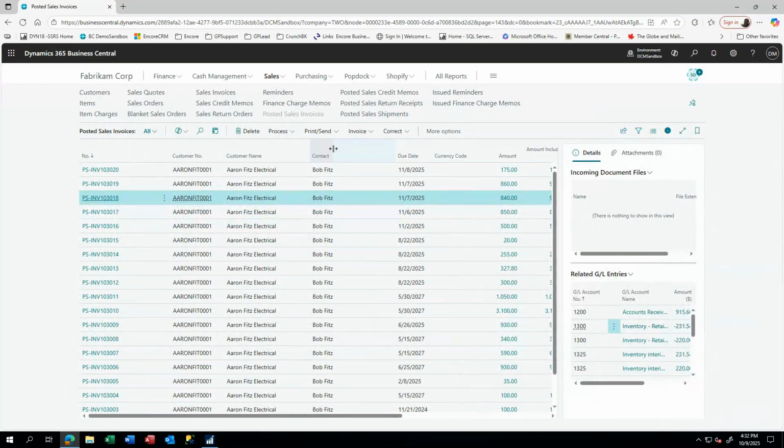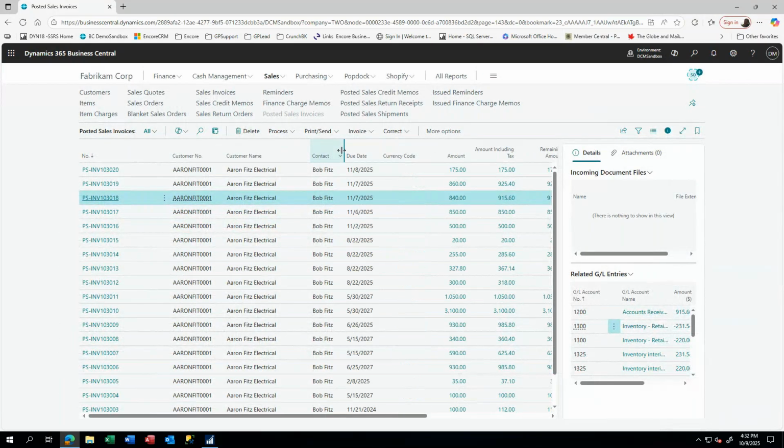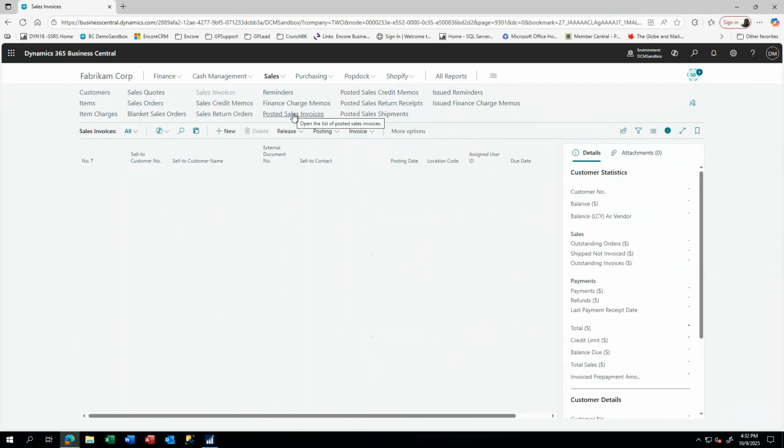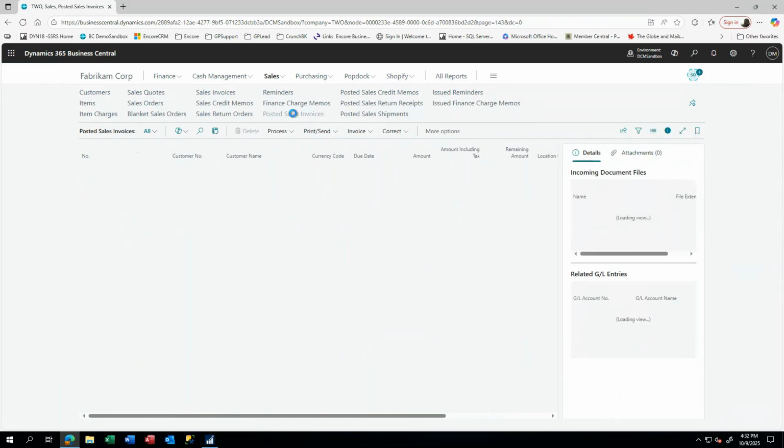As I resize these things, if I go out, so there we are, we're good there. If I click on my, what am I in? I'm in posted sales invoices. Okay, let me go to sales invoices and pop back into posted sales invoices.